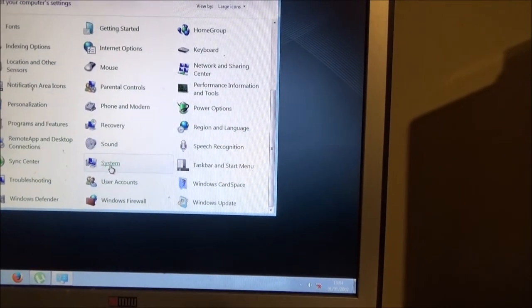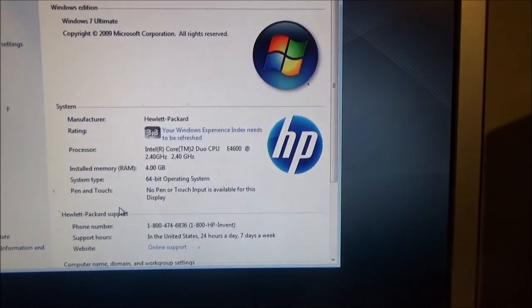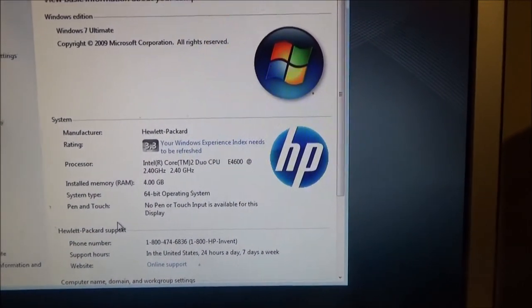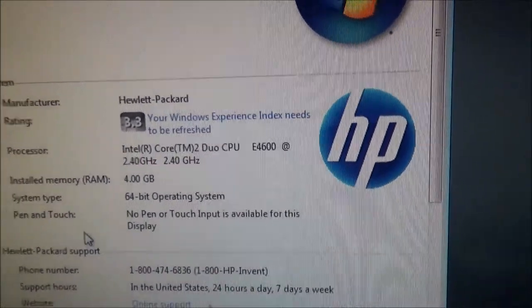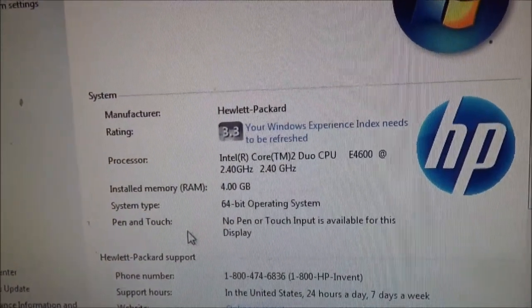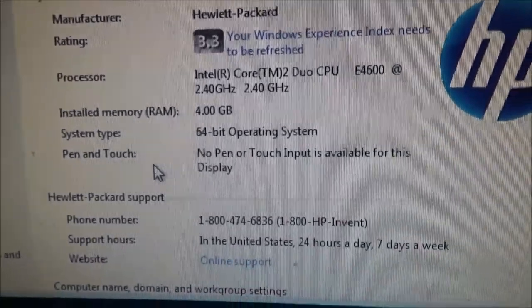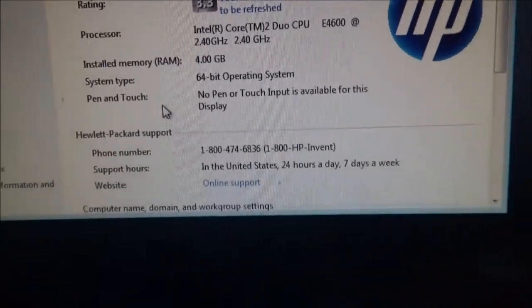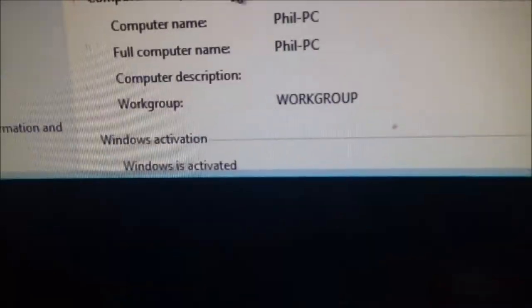What am I looking for? System. So what is it that we've actually got? Yeah, 2.4 gigahertz. If anyone wants to look up the actual processor it's got, it's an E4600, Intel Core Duo. 4 gigabytes RAM, 64-bit operating system. It is all activated, as you can see there, so it is all legit.